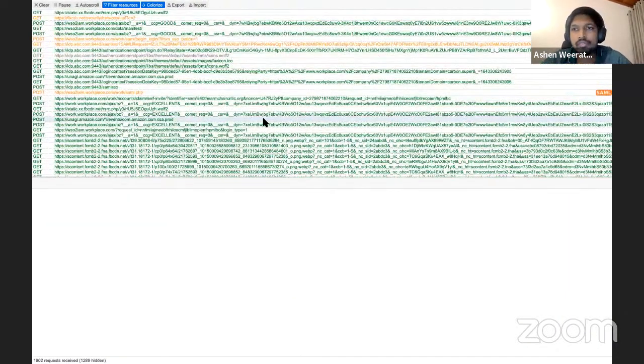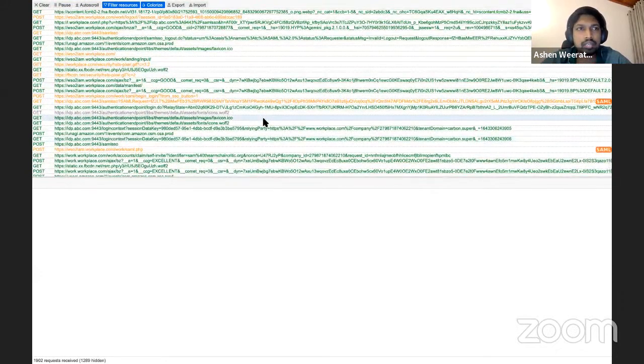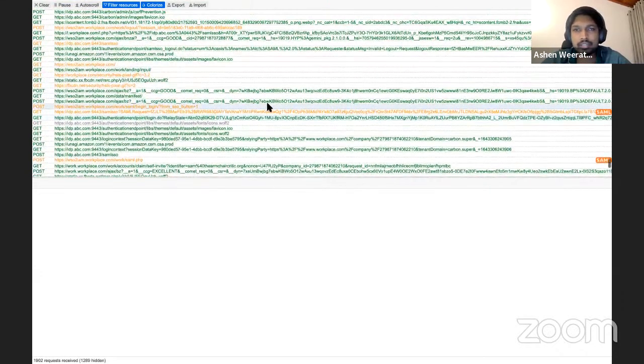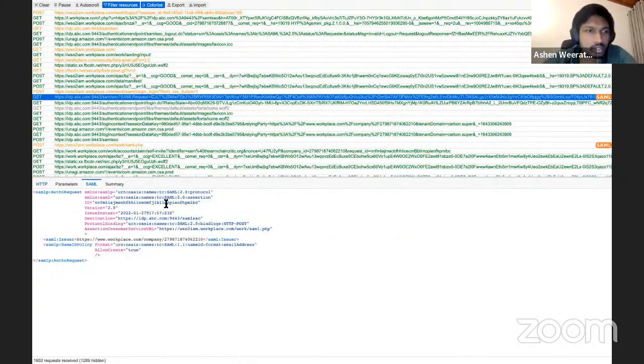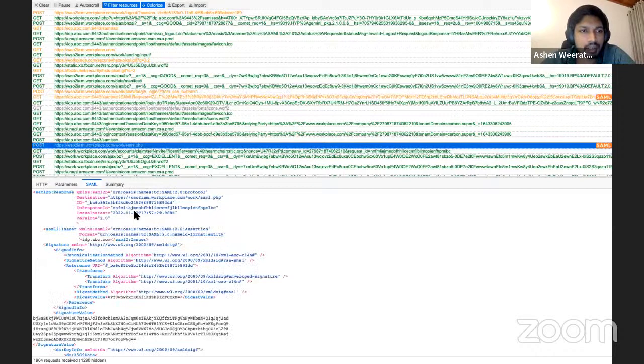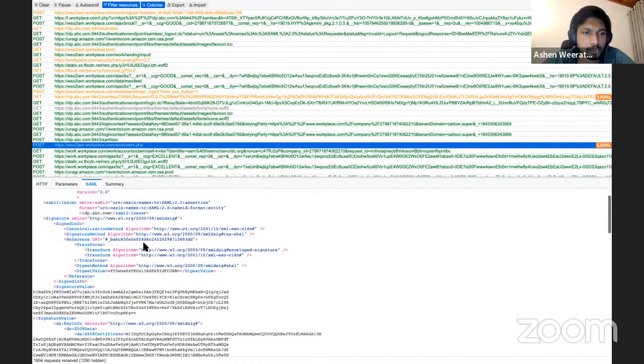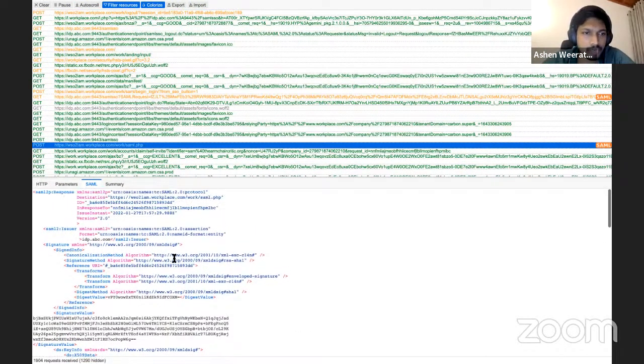Also, if you are interested, I have enabled this SAML trace to show you the requests and the responses. So you will have this kind of authentication request from the workplace side. You have the issuer workplace.com, and then it redirects to the ID server login page. After successful login, WSO2 Identity Server sends the successful SAML response back to the workplace side. This is how it works.